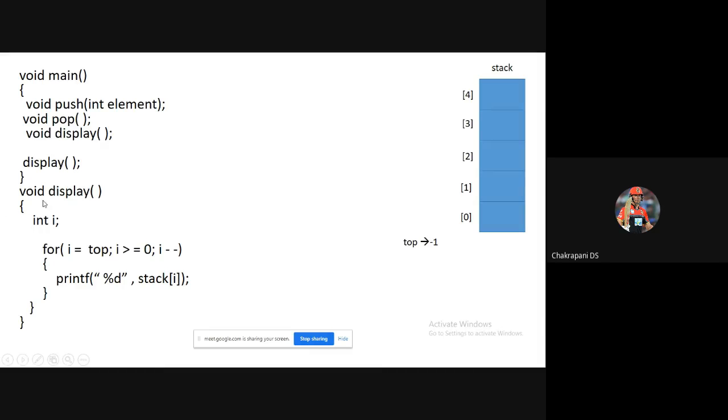So here it comes: we have not called the push function, so there are no elements in the stack. We have not called the pop function, we are directly calling the display function. We'll come here, there is a variable we have declared. It will start with the for loop, i is equal to top. So what is the top value? It is -1. Okay, -1 is assigned to i.